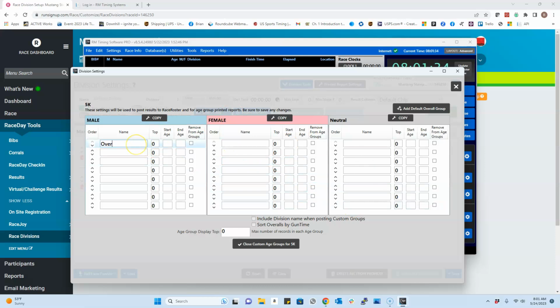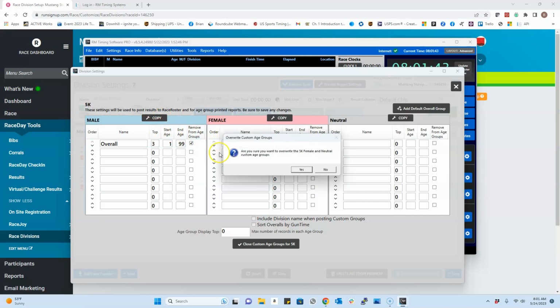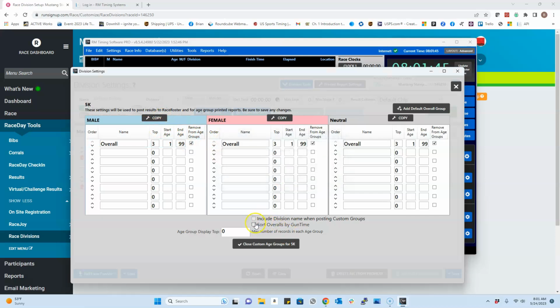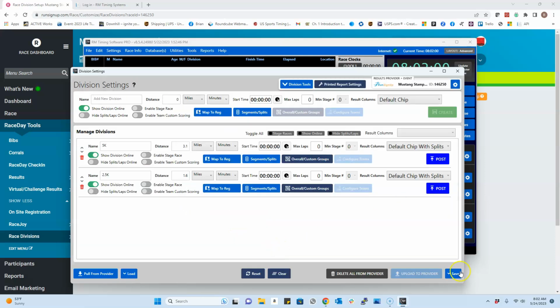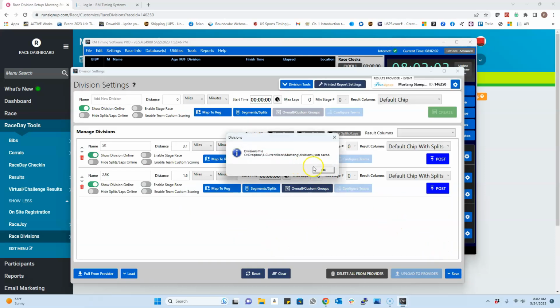So all I'm going to do is create this overall top 3, 1 to 99, and we're going to remove from the age groups. We're going to copy this over to the other genders. Done. We're going to sort them by overall. And then if we were doing age groups in RM, we would say how many do we want to give an award to or show on the report or whatever. And so normally 3 or whatever. 0 means all. So close custom age groups. I'm just going to resave this.